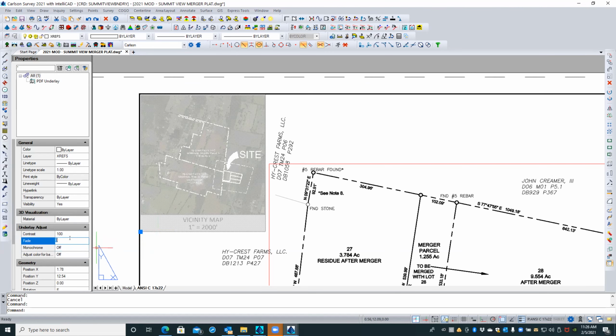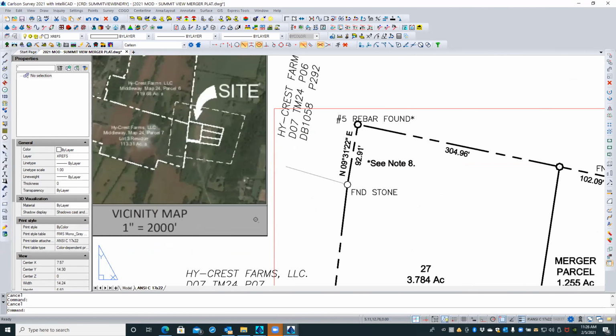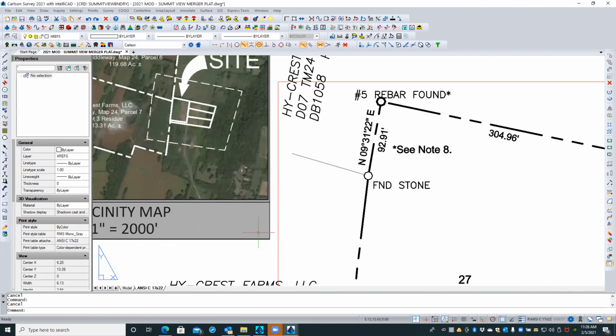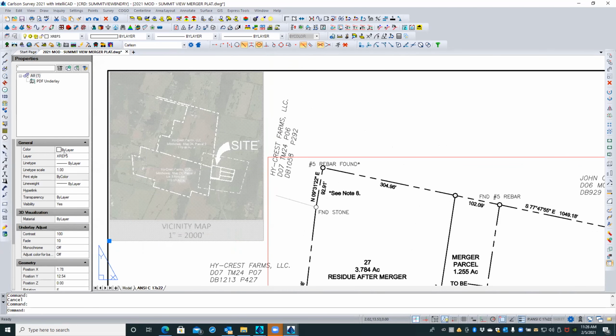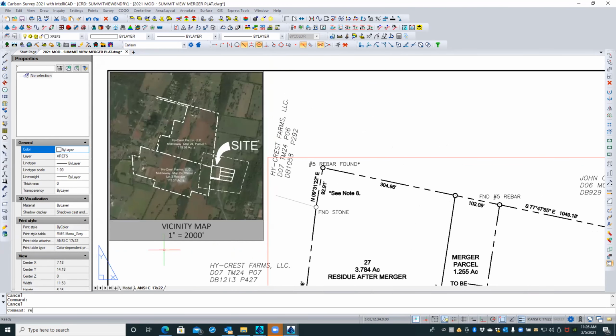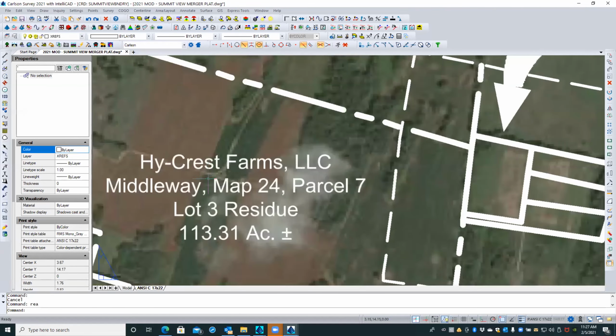What? I just cannot figure out for the life of me why anything that's white in the PDF shows up as gray here. Let's see. See, that makes that nice and readable.